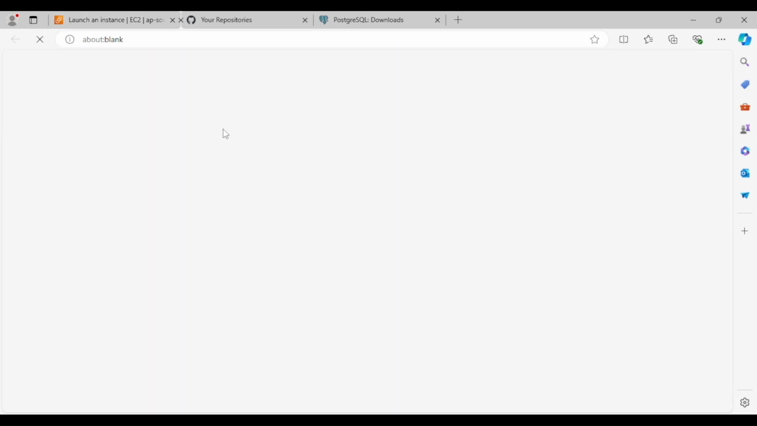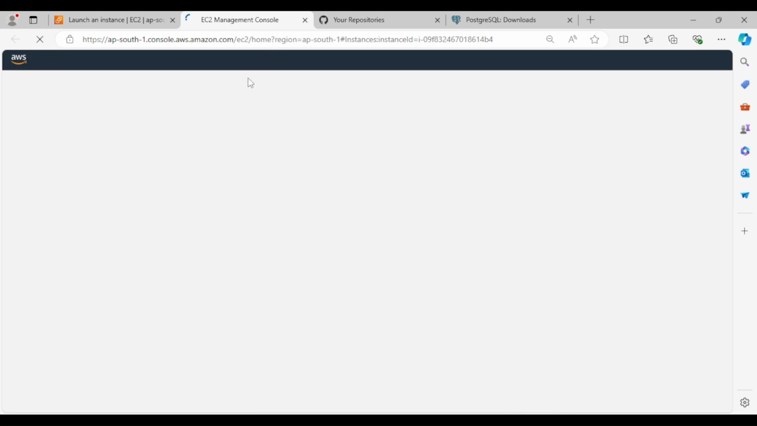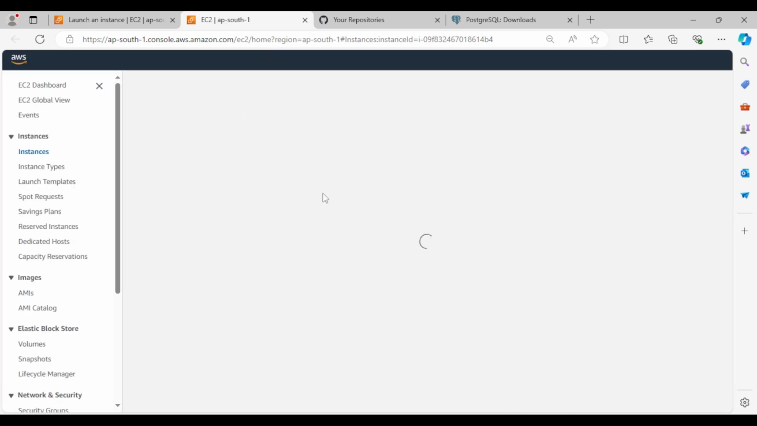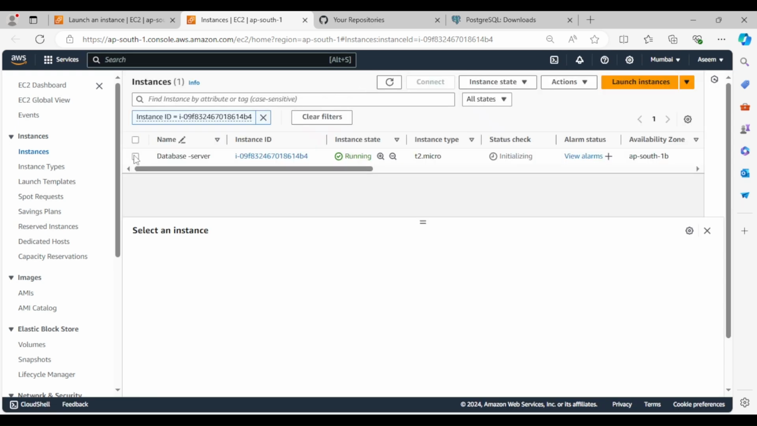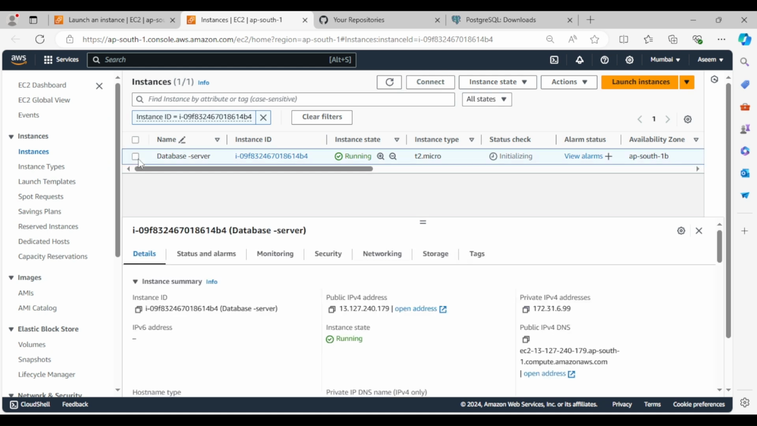We will click on this, so it will take us to my EC2 instance, which is getting configured. It will take a few seconds, so just wait for that. We will check the newly created EC2 instance. We received the public IP, which we will copy, but currently the status is initializing.